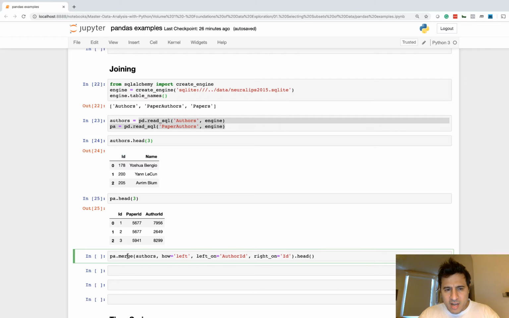So that's what this merge command does. And I know that's confusing to see the word merge instead of join, but merge is how you do SQL style joins in pandas. So we're joining this PA table with the authors table, and we're doing a left join, that's what this is. On the left table, which is this PA, since it's on the left side, we're joining on the author ID. On the right side, we're joining on ID.